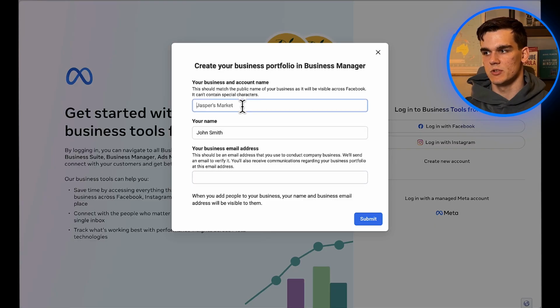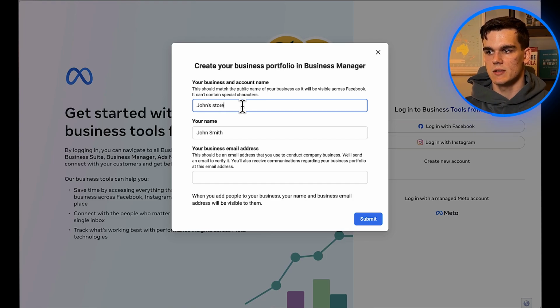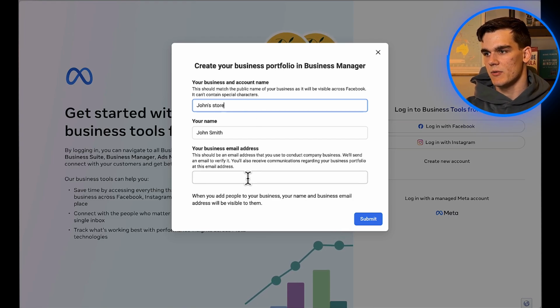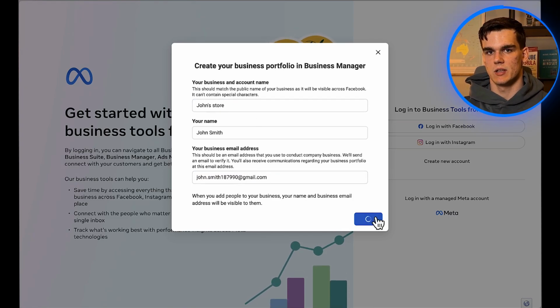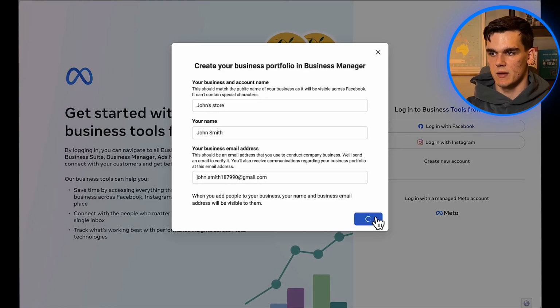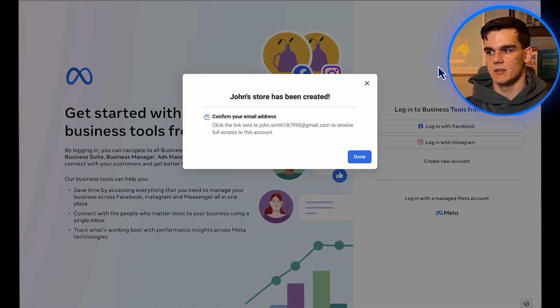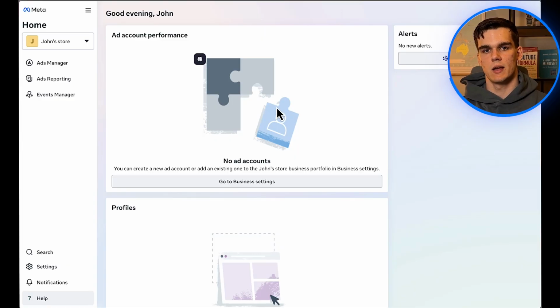For the business name, just put whatever you want to call your business. This doesn't have to be anything official, it's just for organization purposes. Go ahead and enter your email address and then click submit. You'll get a verification email, so go check your inbox real quick and enter that verification code. Once you're verified, you'll be taken to your Business Manager dashboard.